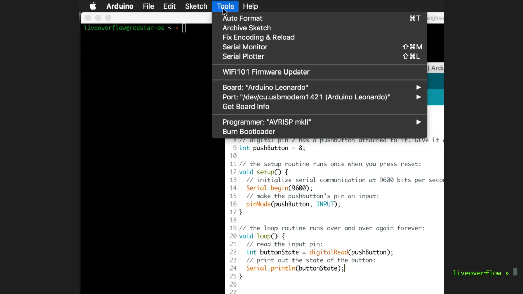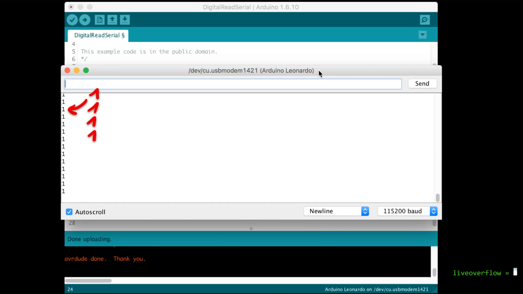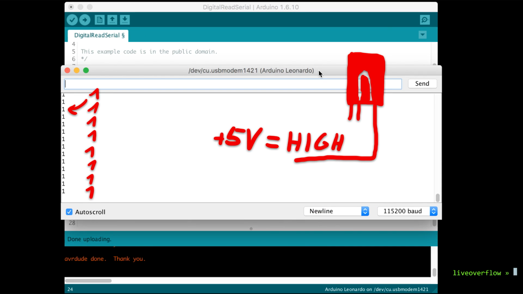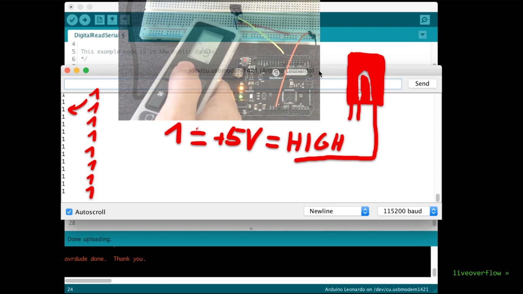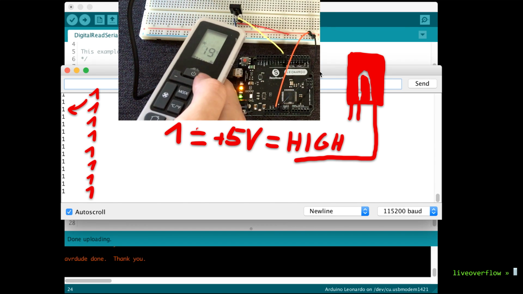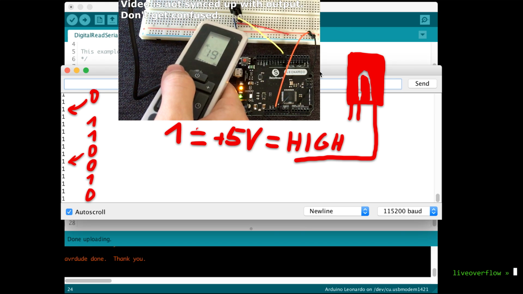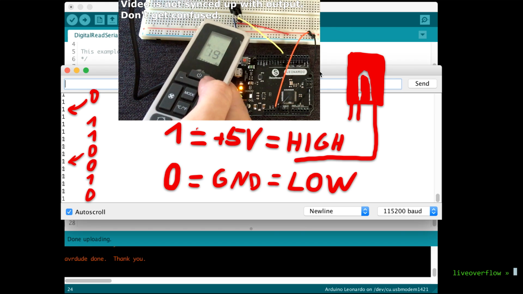We can open the serial console and see the output. So currently it's sending only once, so the IR receiver outputs always high, 5V, which is a digital 1. And now we point the remote at it, and when we press it we can see some zeros rushing by. That's cool, but a bit hard to analyze.